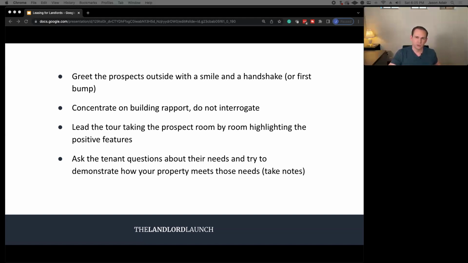Place them in the home. Place their furniture in the home. I always know that there's a good chance I'm getting an application when I can start them talking about how their furniture is going to fit in a room. So I always try to stimulate those conversations one way or another.